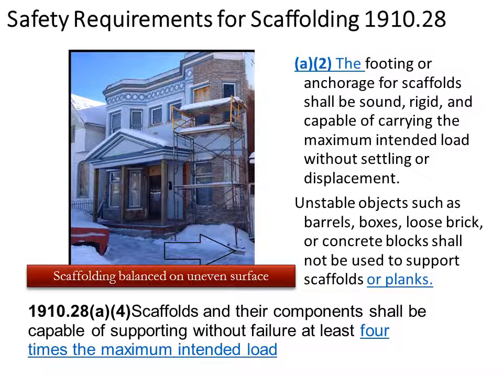So safety requirements for scaffolding. What's important to remember about this section is we're not talking about construction. So this would be applicable to a house painter or somebody who's doing repair work inside of your facility and is putting scaffolding up. Unstable objects such as barrels, boxes, loose bricks, or concrete shall not be used to support the scaffolding. A lot of times planks are stacked up on top of each other. This picture shows you some scaffolding that's placed on top of a cement block on snow.